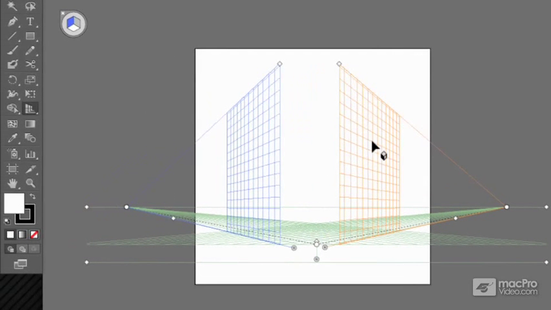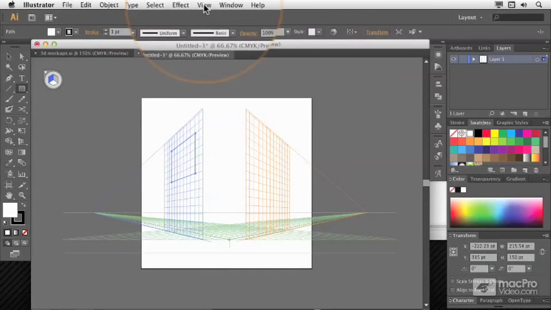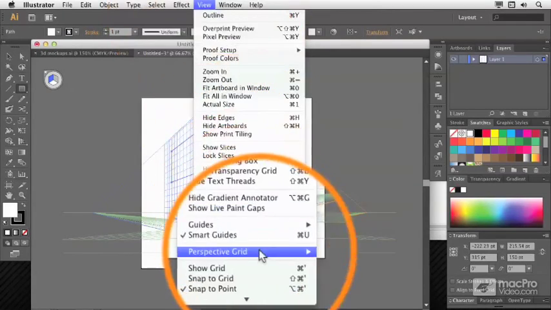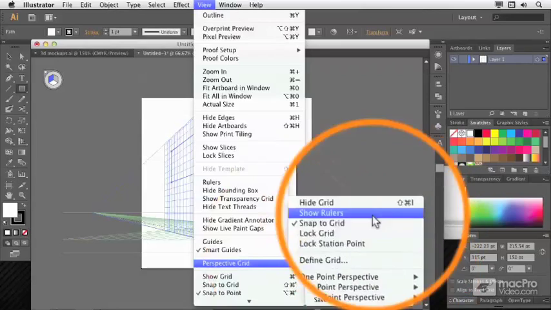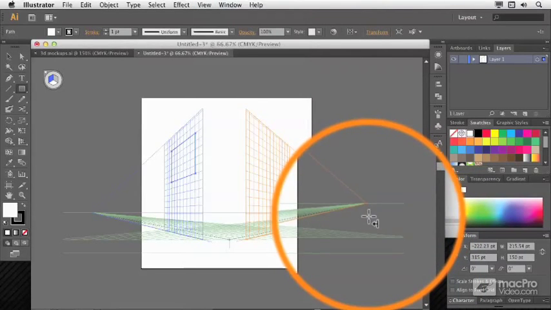So how do the grids work? Well, if you're going to draw a shape with a grid active, you'll be drawing on one of the grids, and by default, it will be snapping to the grid if you're near to one of the grid lines. Now, if you don't want the grid snapping to happen, you can go to View, Perspective Grid, which is where you find all of these settings, and just turn off Snap to Grid.